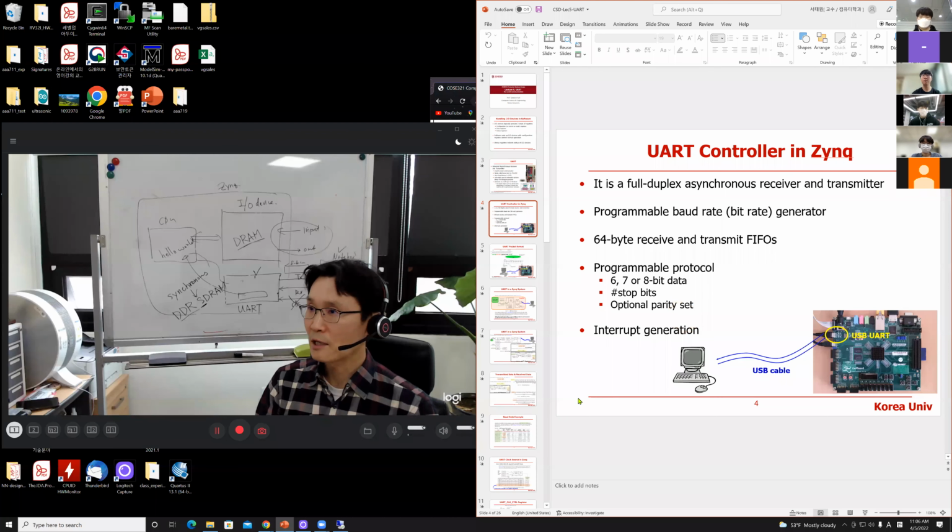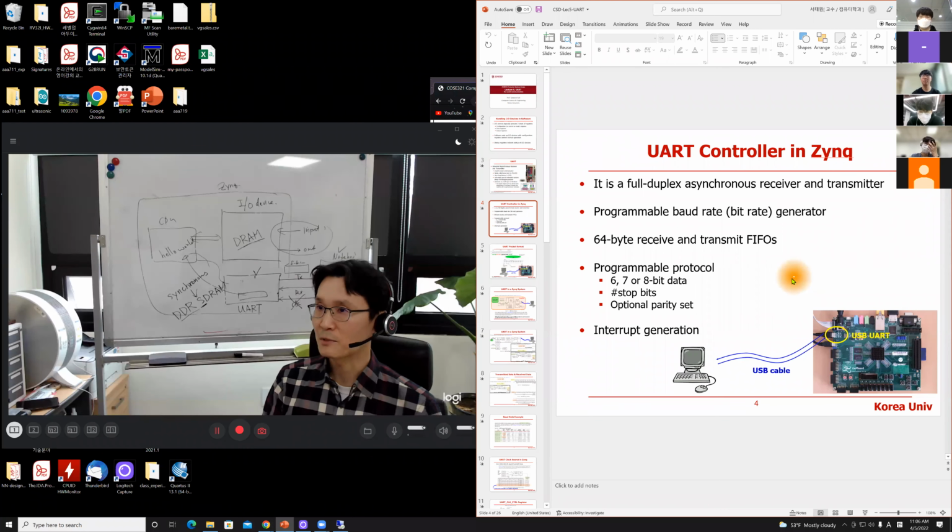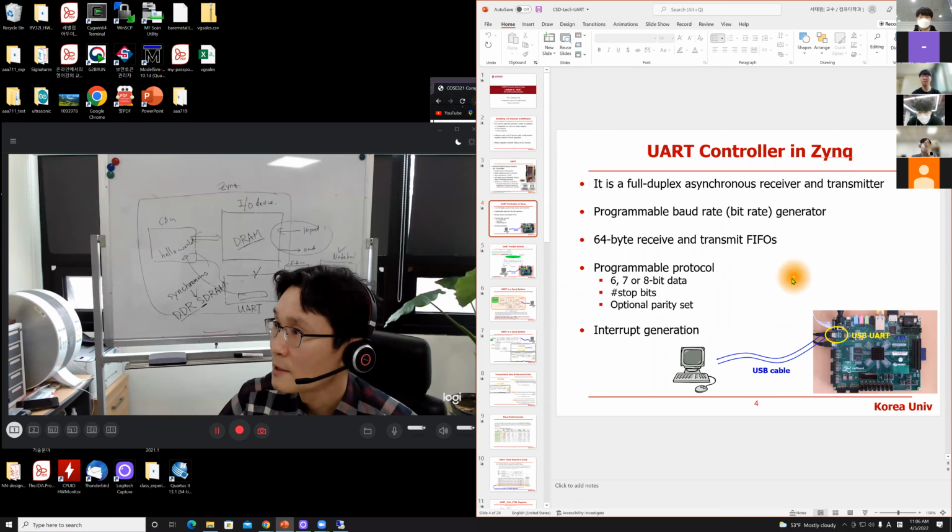Okay, some little detail about the UART device in the Zynq device. Some detail on this one.